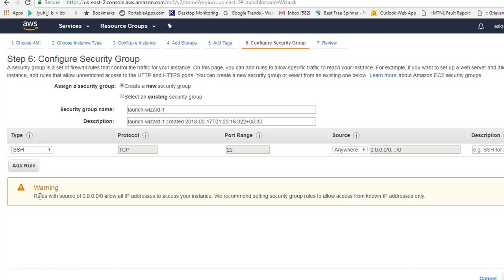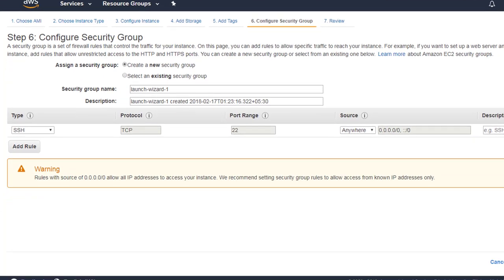Okay, so now you can see there is a warning. We will see about this later. With anywhere, there is a possibility that anybody can connect to this particular server. So it is better to assign a particular IP from which you want to jump in. As it is a demo, I'm not really worried about it as of now. I'm just going for a security group which is the default. I can name it as I want. So we are good. We can review and launch.